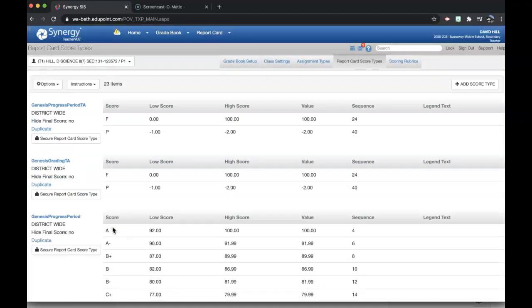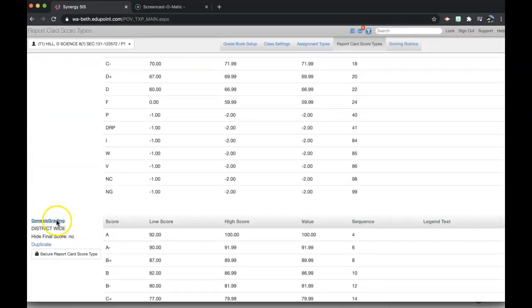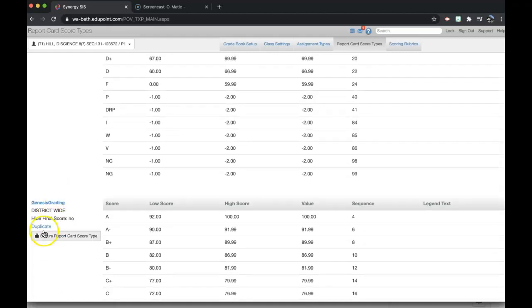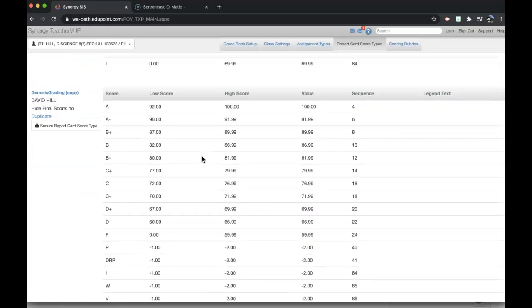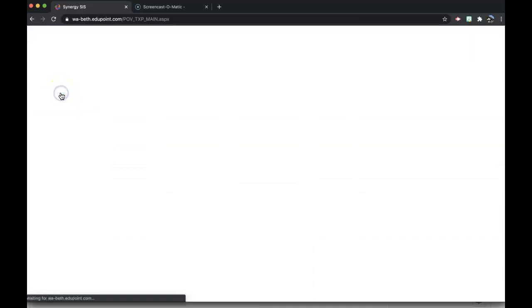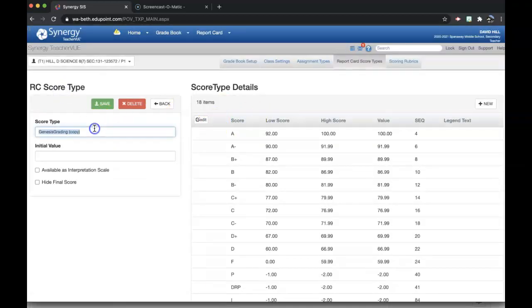So the last one we need to do is the final grading scale. So I'll go to just the regular Genesis grading, press duplicate, press OK, and I scroll all the way to the bottom again. If you've caught on already, you don't need to really watch this part, but you want to watch the end where I apply it to the classes. But anyway, go all the way to the bottom, click on my copy, change the name, Hill Final Grading Scale.